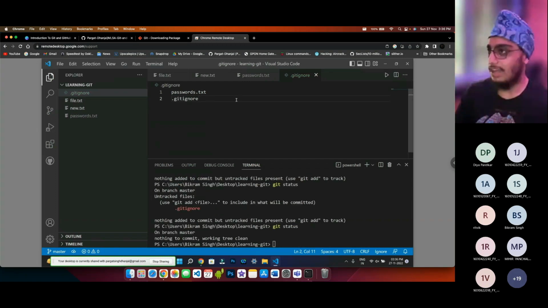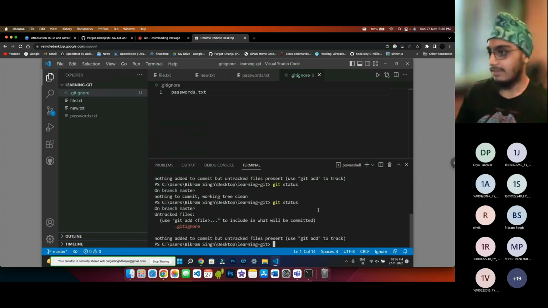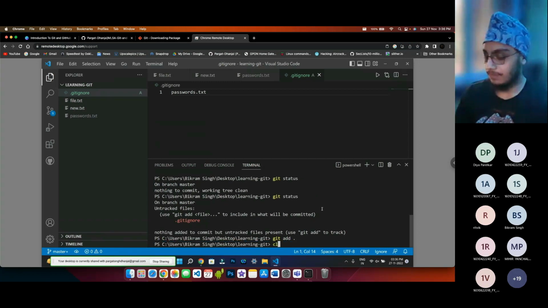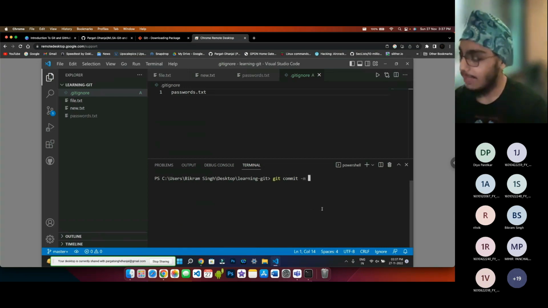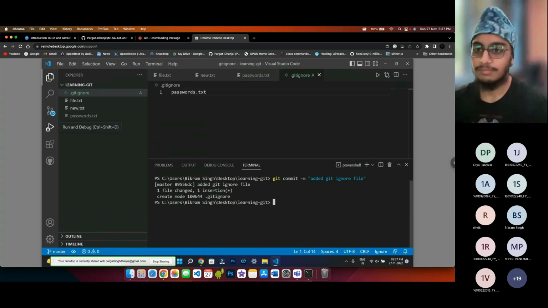So in this situation, I want my gitignore file to be added and committed. So I'll do git status again. And now I'll add those files. So I'll add all the files of the current working directory. Okay, just a second. I'll clear the screen for you. Okay, and now I'll commit those changes. git commit -m. I hope you are doing this along with me so that you get practice too. And now, added gitignore file, and just press enter.